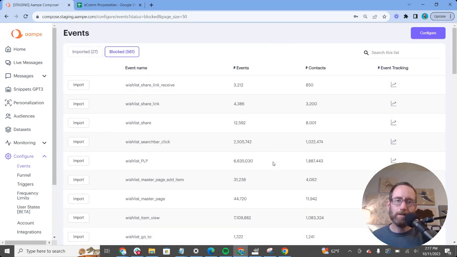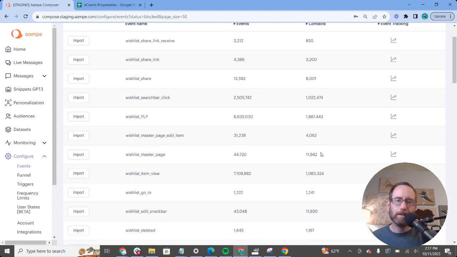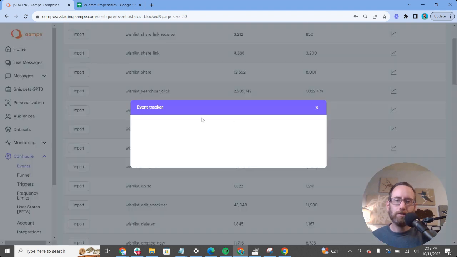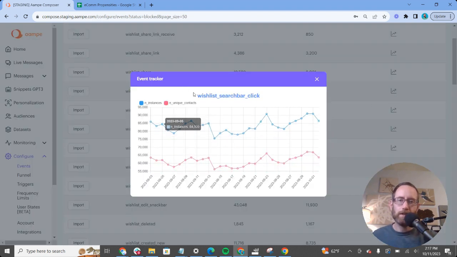So we have all of your events here, and you can see how many are done and how many contacts have done them. And then you can check the trends over time. So this is who clicked on a wish list search bar, and you can kind of see how those work over time.